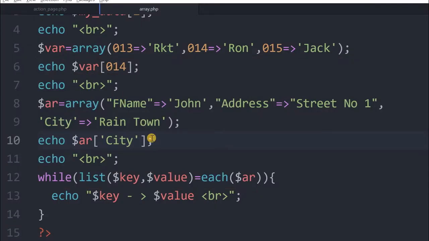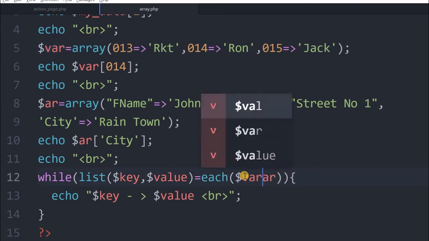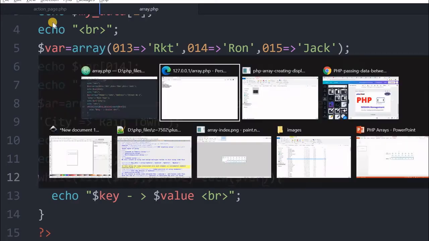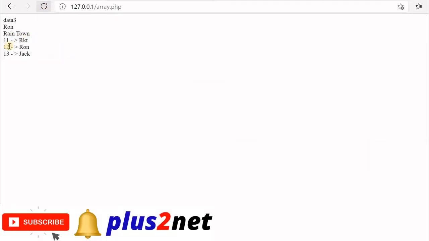So now this is one way. Now let's change this and display the other one. What is that? At line number 5 we have one more array. Instead of AR, let's give VAR. So this is the other array. I'm saving this, going here, refreshing. You can see 11, 12, 13 are all these keys and their values we are printing.